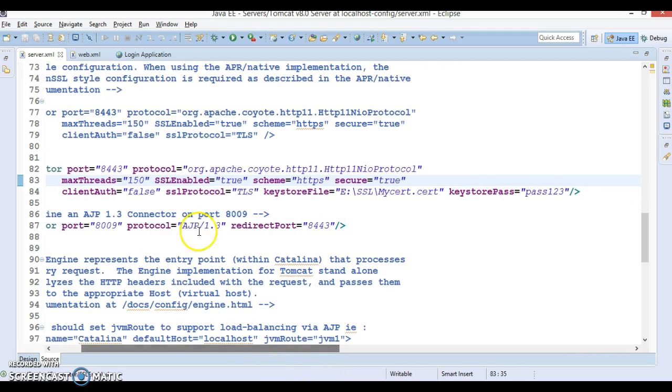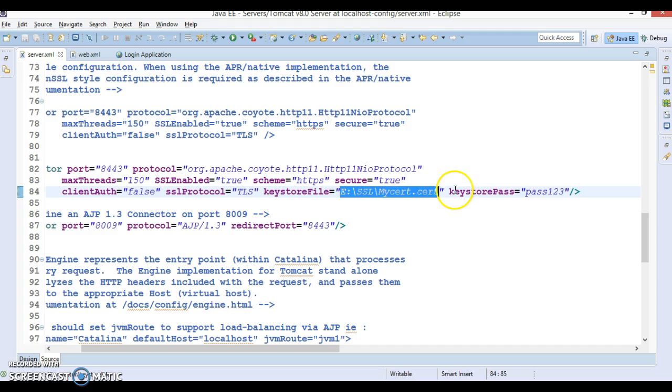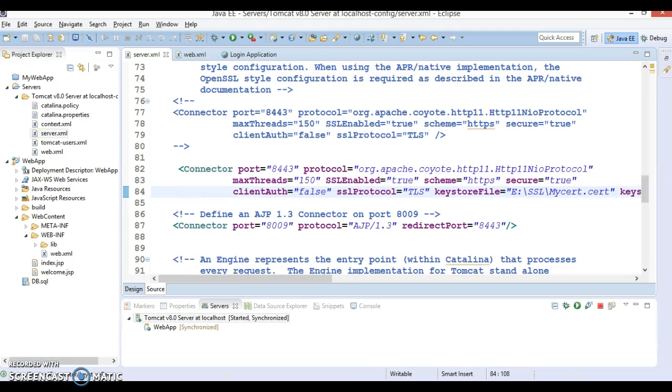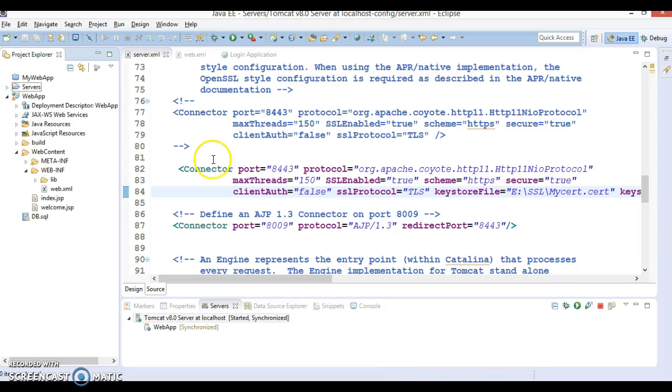In the previous tutorial I told you that SSL has recently been renamed TLS. Here you can see the TLS, and the protocol is HTTPS itself. Here you need to specify the keystore file, which is the location of my SSL certificate, and you need to specify the keystore password as well. While creating the SSL certificate you would have provided an SSL certificate password, so that password I have specified. And we need to set the SSL certificate for this website.